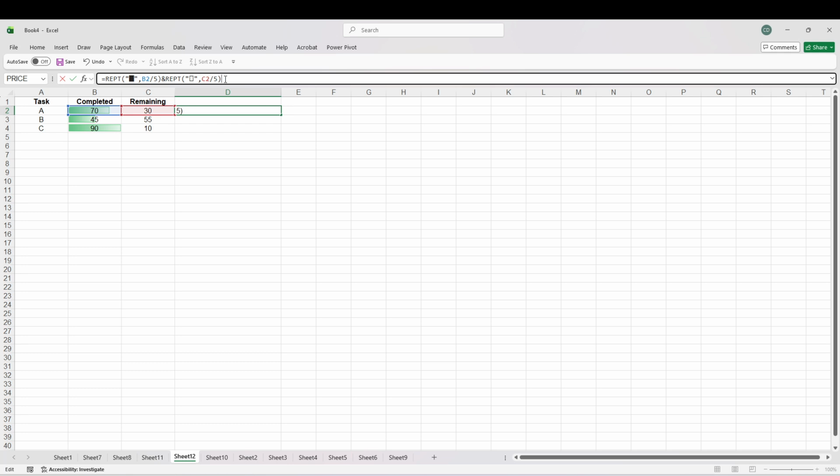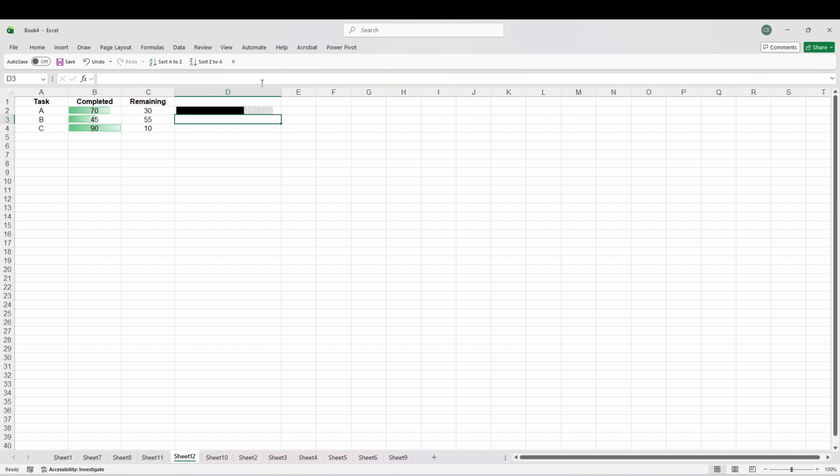This formula repeats one character for the completed amount and another character for the remaining amount, combining them into a text-based stacked bar inside one cell. For example, the output might look like a row of solid blocks, followed by shaded blocks, clearly showing the proportion of completed work versus what's left.